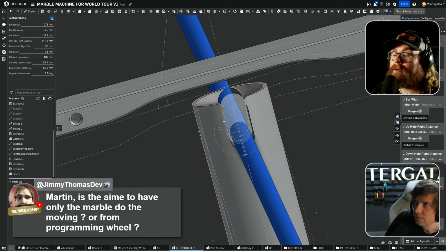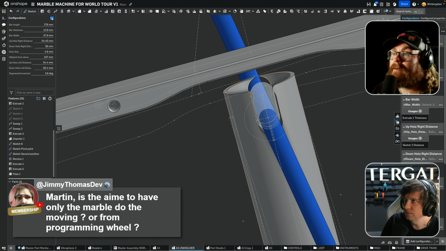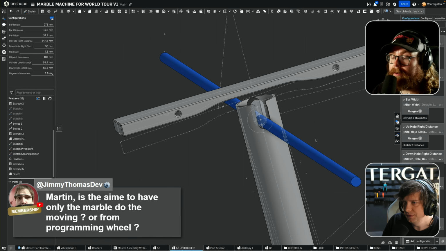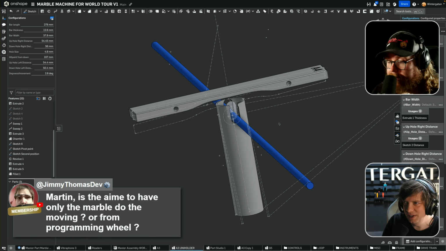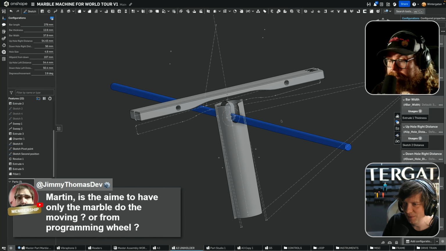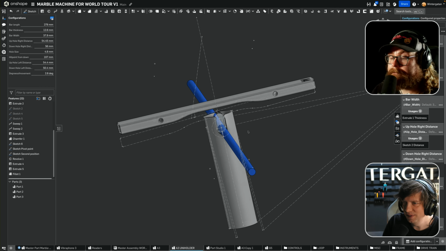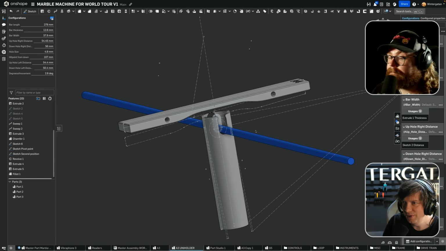And Jimmy wants to know, Martin, is the aim to have only the marble do the moving or from programming wheel? Only the marble. Only the marble? Yeah, that was a cool idea. I think it was Jimmy's idea to have the programming pull the bars or something. That was a really fun idea that I never thought of.